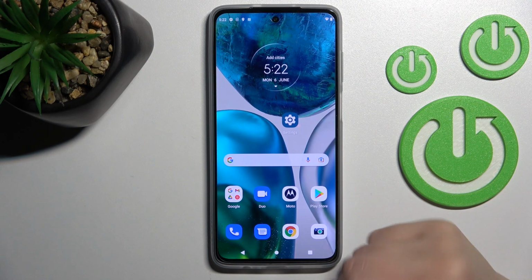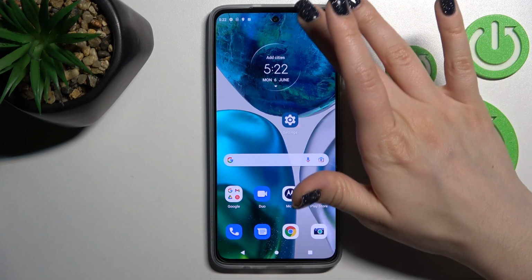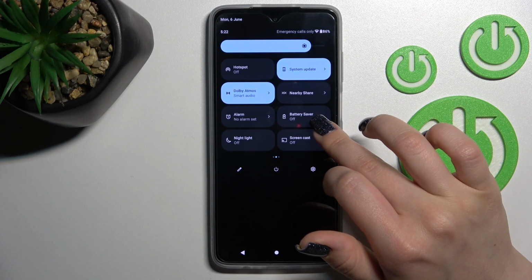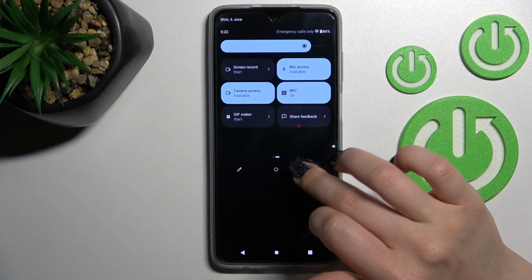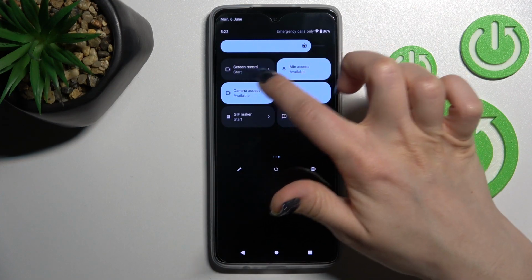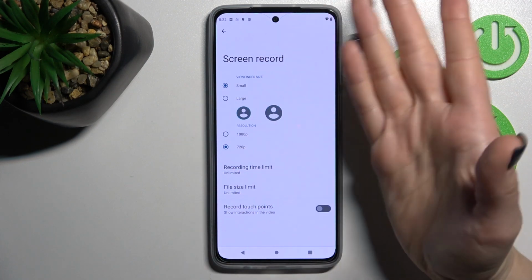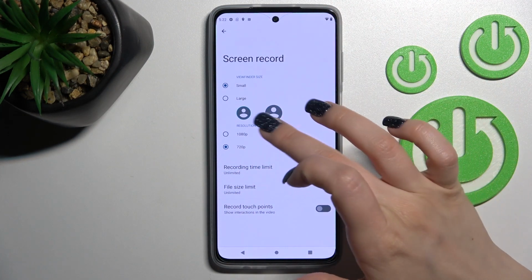Also we have the second way how we can launch this screen recorder settings. First, just open the notification panel, and somewhere here on the top bar you should find the screen recorder icon. Just hold for a while this icon and you'll launch the same screen recorder settings, and that's it.